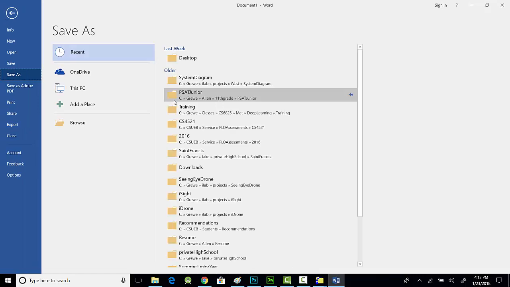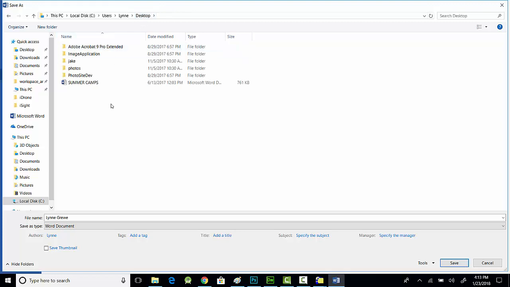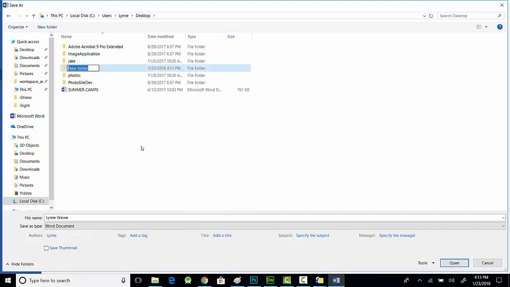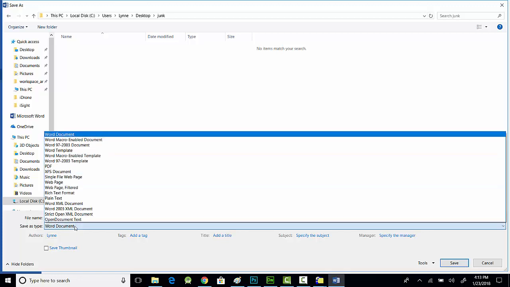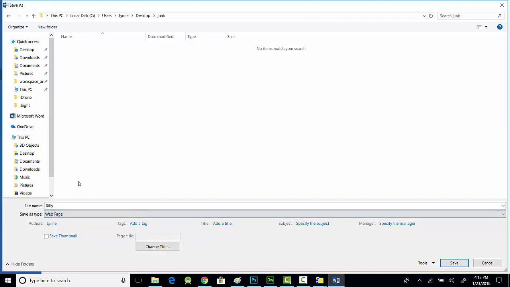And I'm going to save this. For ease right now, I'll just stick it on my desktop, and I'm going to create a junk folder that I'm going to later delete. But you would have to store it locally somewhere that you'd want to remember, and I'm going to call it silly. And instead of a Word document, one of the things you want to do is create a web page. So I'm going to say web page, silly, and hit save.